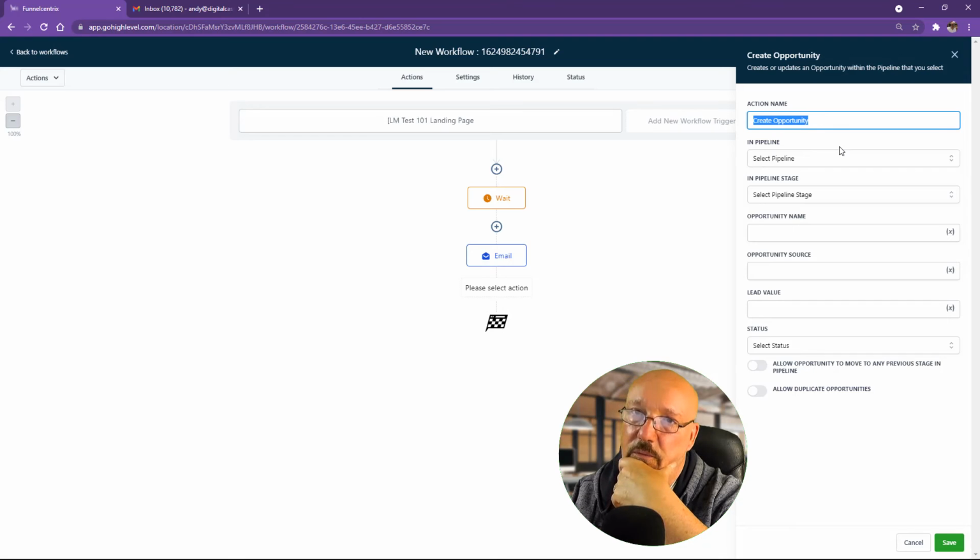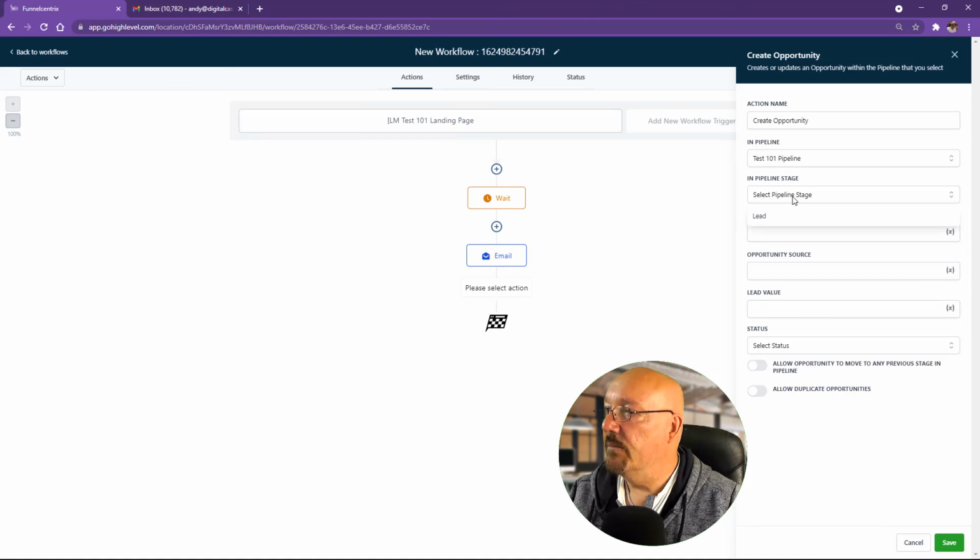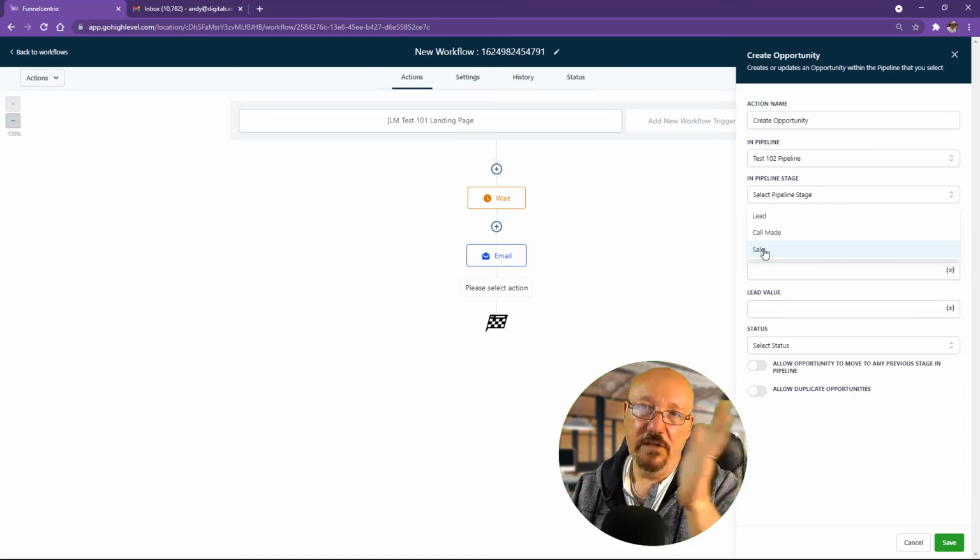So I would normally name it lead magnet pipeline, but you can select your pipeline. So you could take, if this one is the one you want to use, and you can pick lead if that's the only one in there, or if you want to do this one, it might have different stages. No, that one doesn't. Maybe this one does. Yeah, this one's got lead, call, made, sale. So these are the sections of your pipeline.